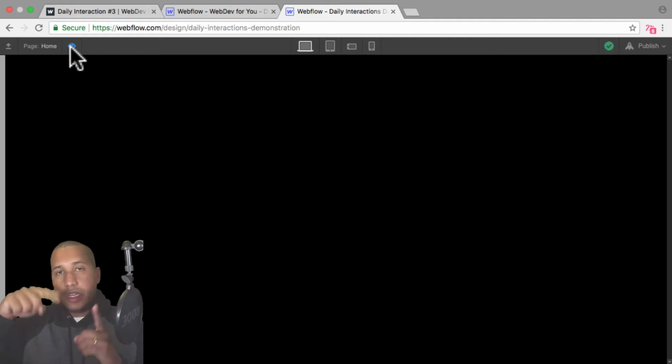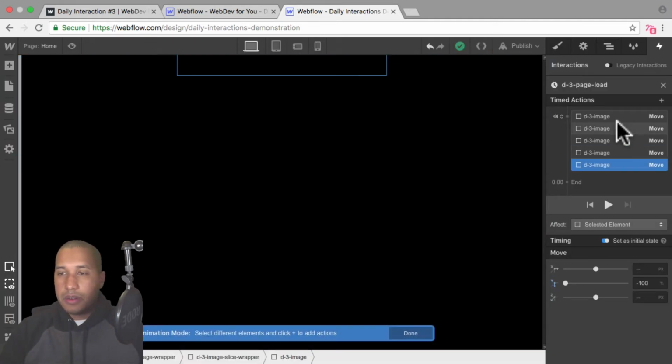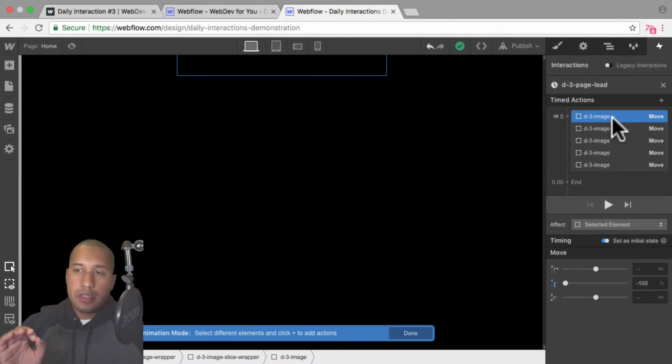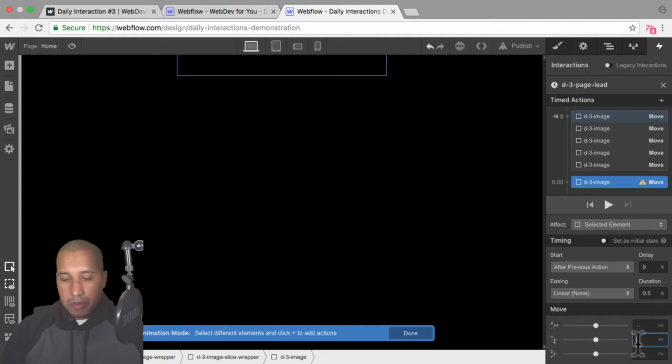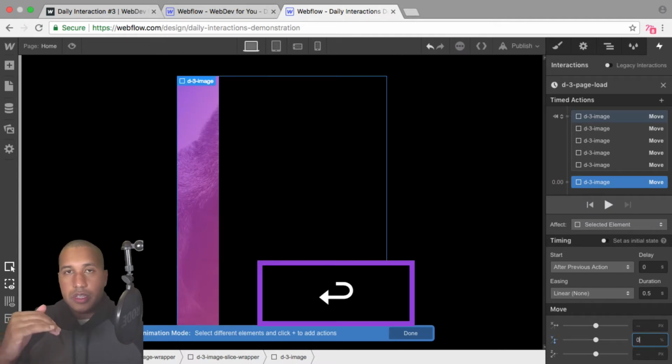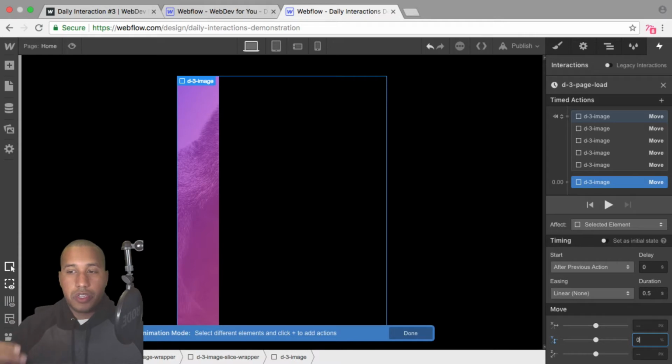And now we want to move each slice individually, one by one. So here I'll go back into the interaction, and because it's in the timed action, I can select each image individually. I don't have to go back into the navigator because it's already here. So here I'll select the first image, I'll add a new timed action, and I'll say move. And I'll move it back to 0%, which is its original position. So 0%. I'll add an easing of ease out expo.